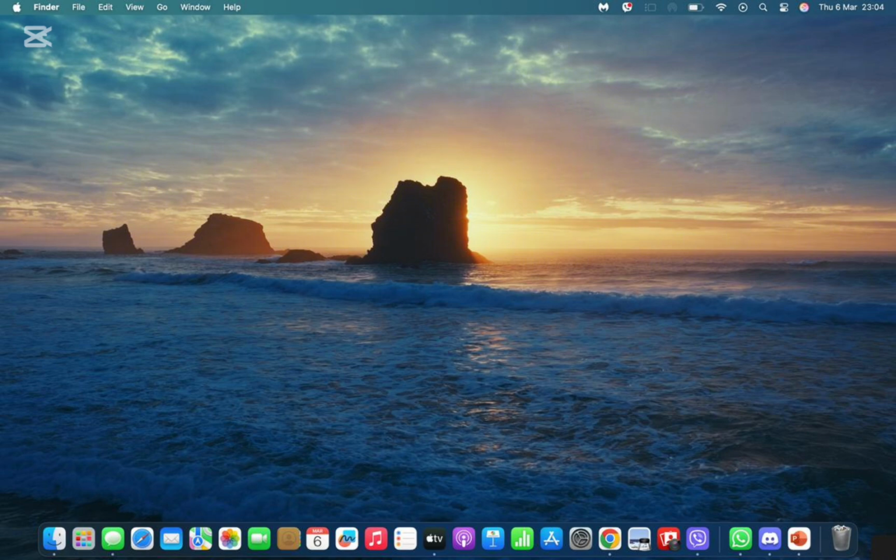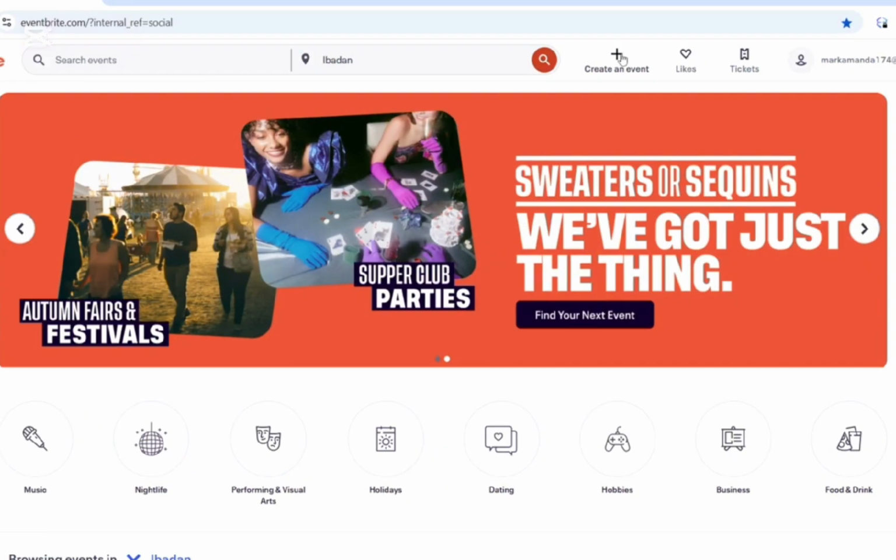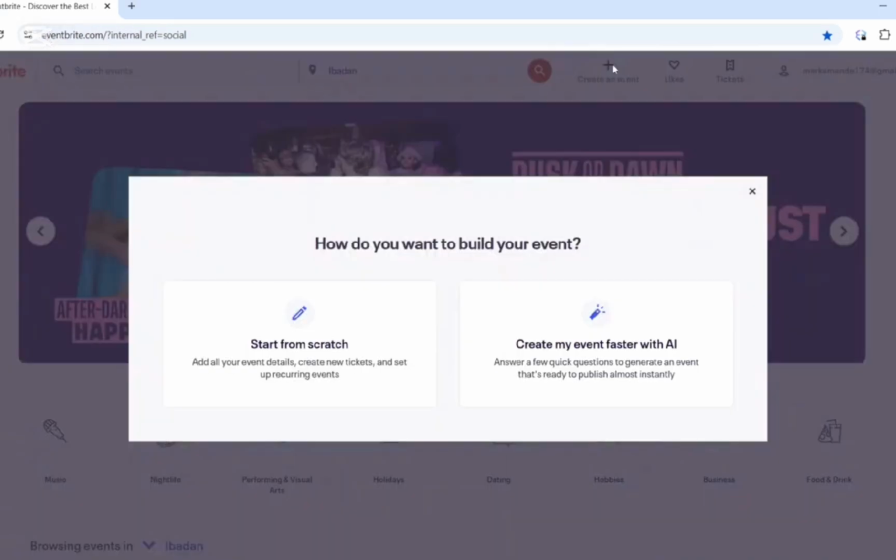So to sell tickets on Eventbrite, you need to simply open a web browser and type in the URL eventbrite.com, which will lead you to the official webpage of Eventbrite. Now simply tap on the option called create an account, and once you are logged in to your account, you will be led to this kind of interface.